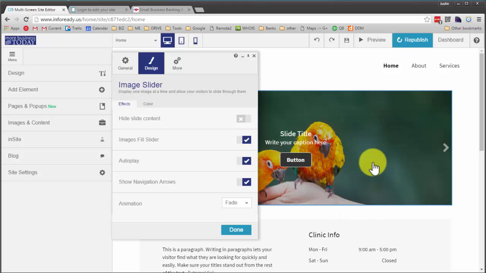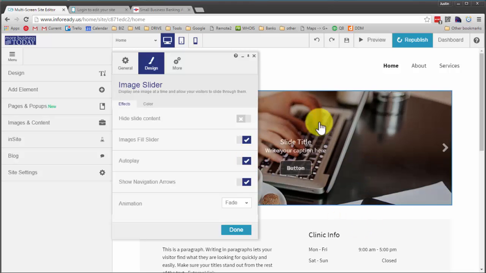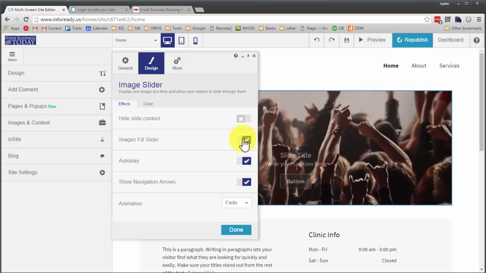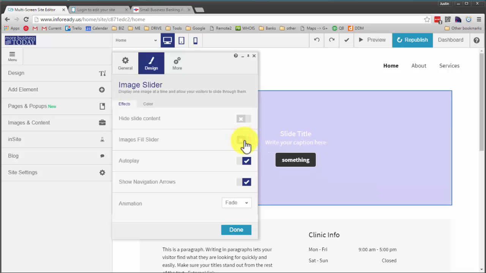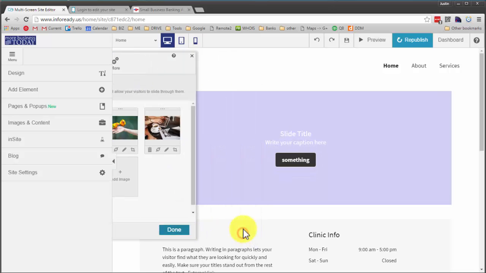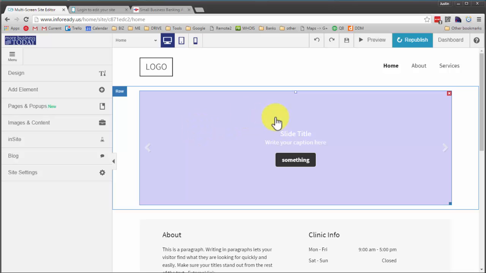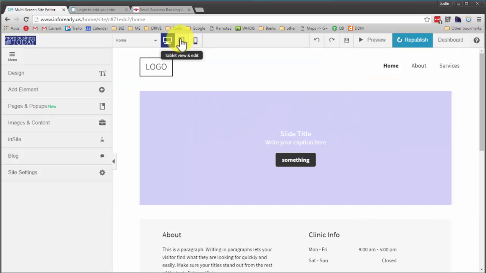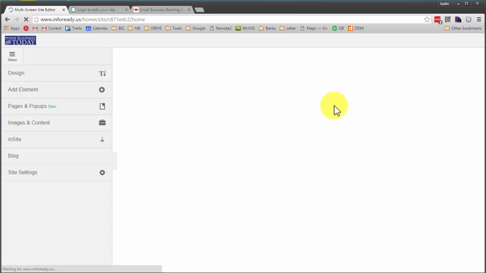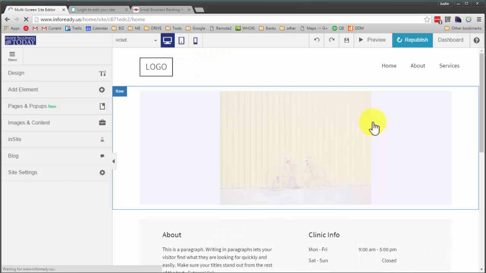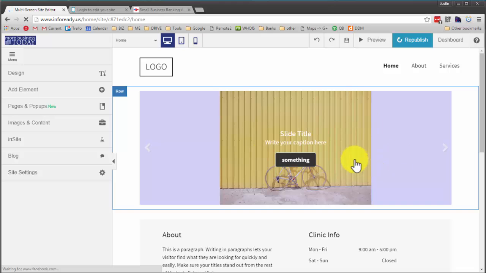Autoplay is pretty self-explanatory. It makes the slide run. Image fill slider is a little harder to explain, but basically what it does is it resizes the image so that it fits the slider. Otherwise, different images that are different size don't use up the whole slider.